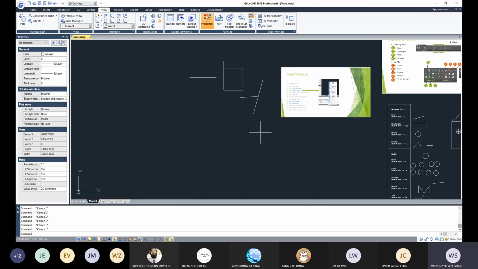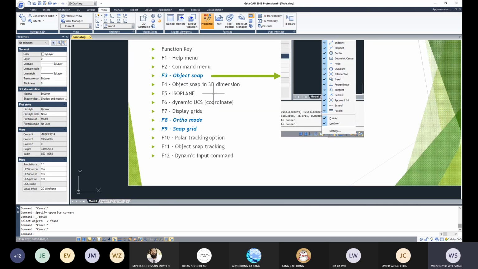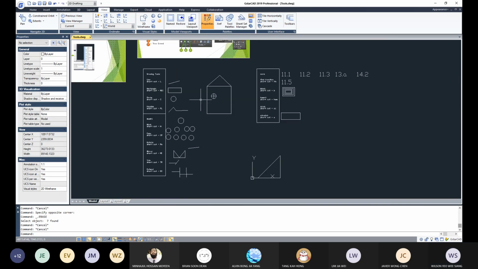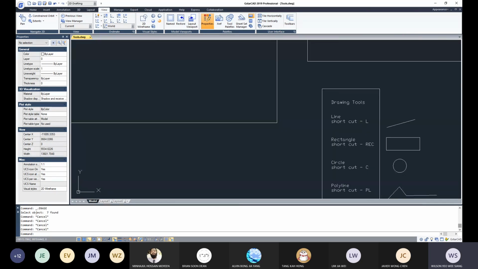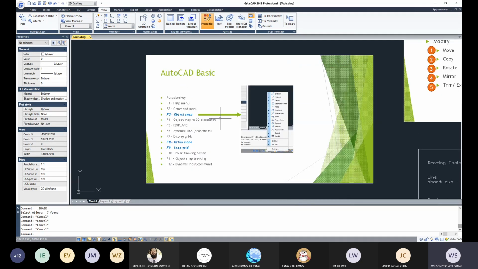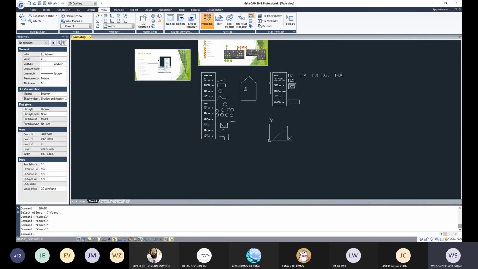So this is the shortcut key. And that's why I say this shortcut key will only focus on the two of them: the object snap and the auto mode. These two are just my preferred tools in terms of doing the design. So those are the tools, those are the function keys, the drawing tools, and the modification tools.